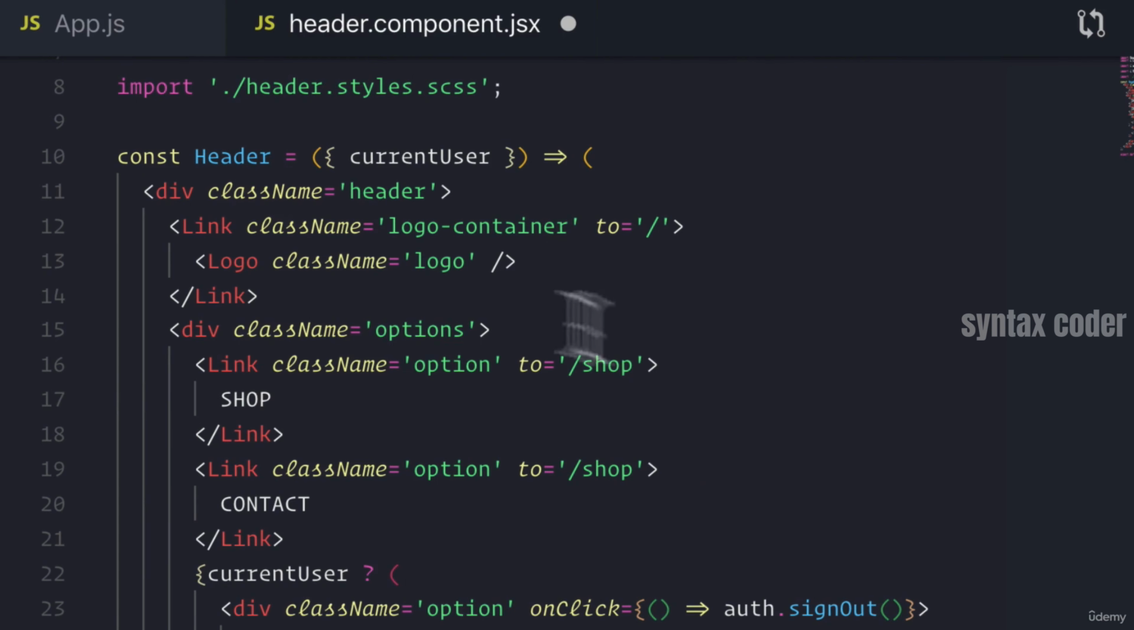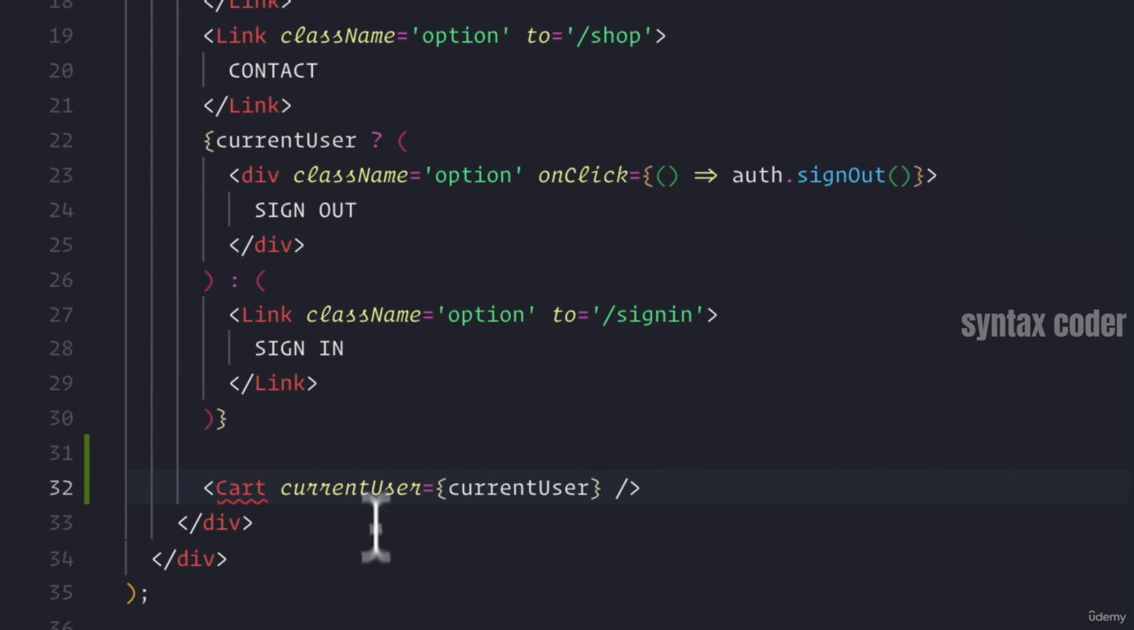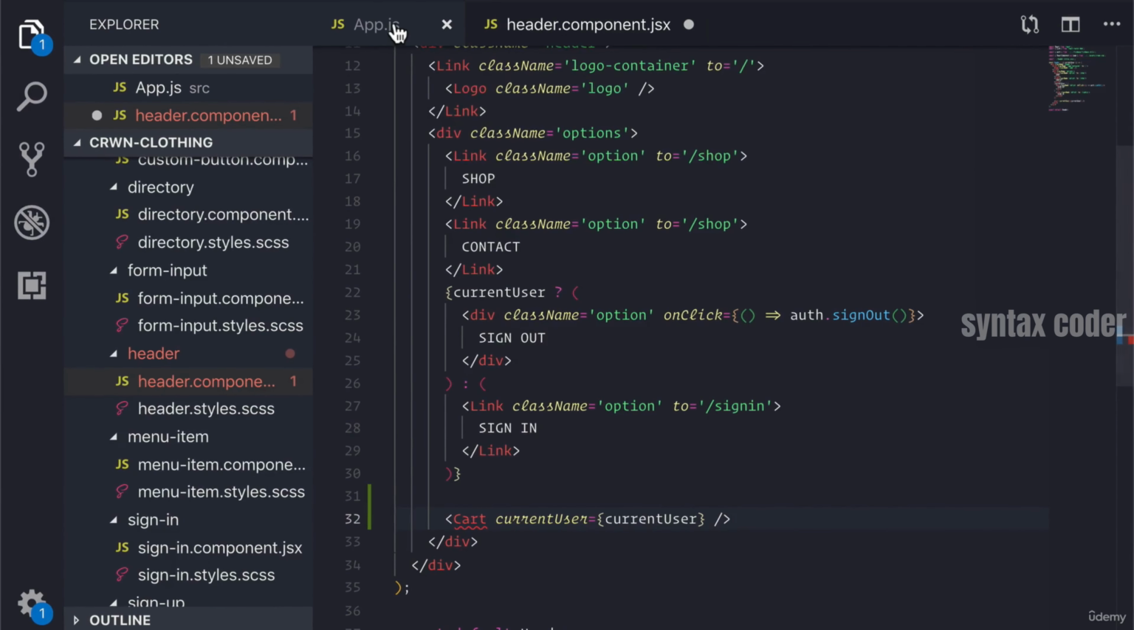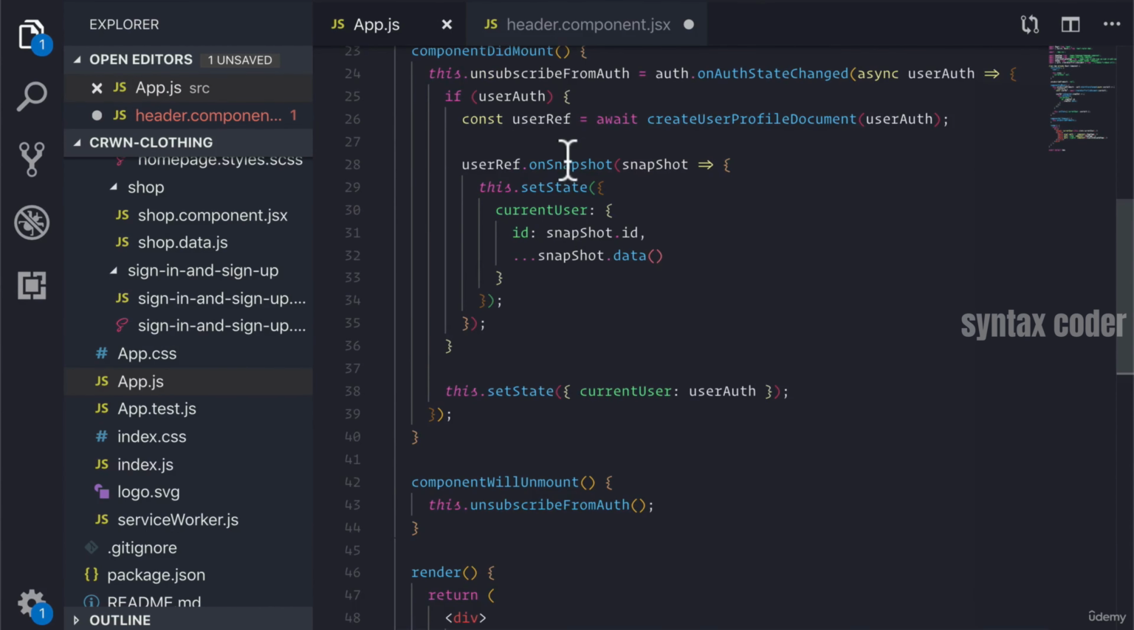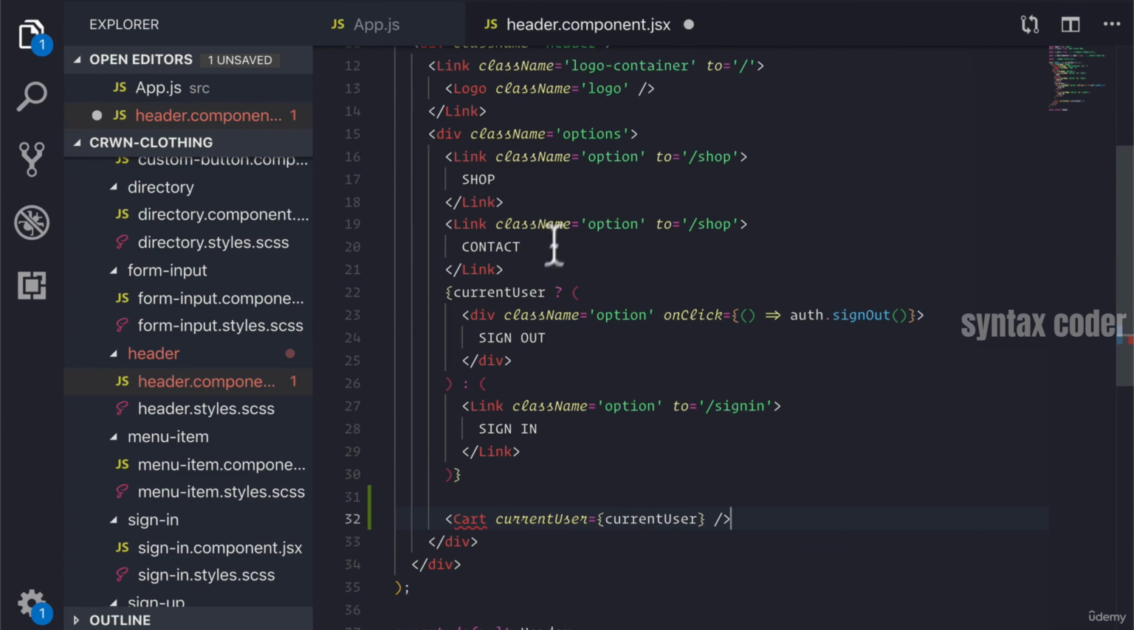But if our header component did not need the current user and only our cart component needed it, but our cart component was still nested inside of our header component, then we would have to drill that prop down from our app into our header before finally passing it from our header into our cart.